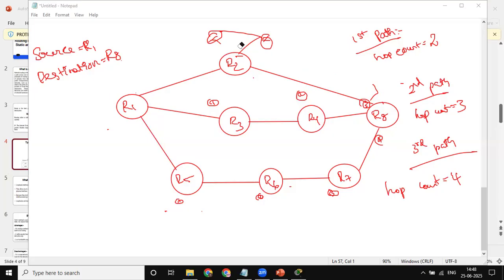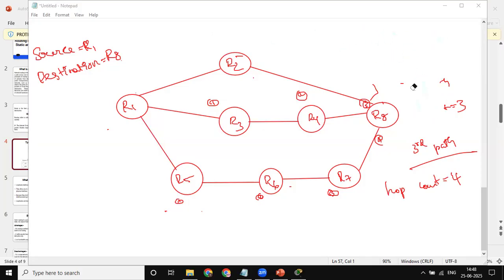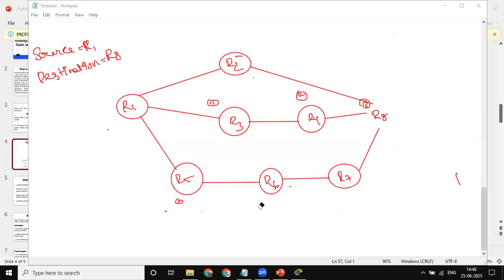Okay. Now we are going to learn the link state.